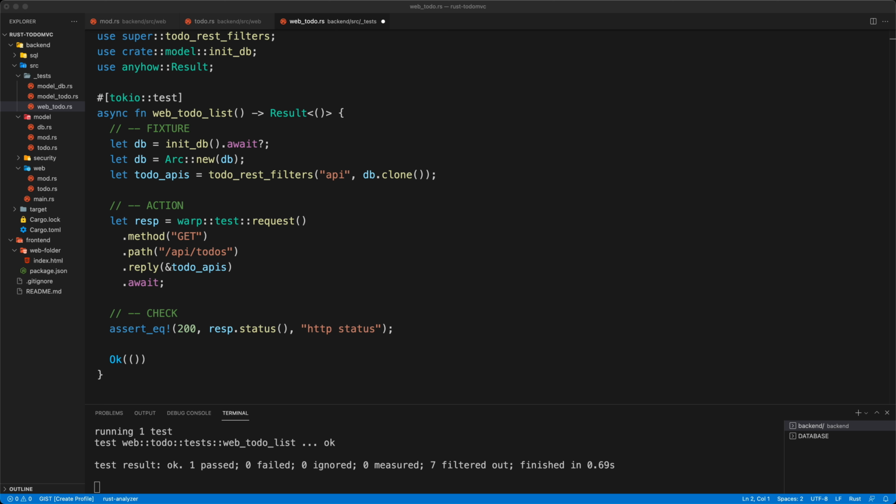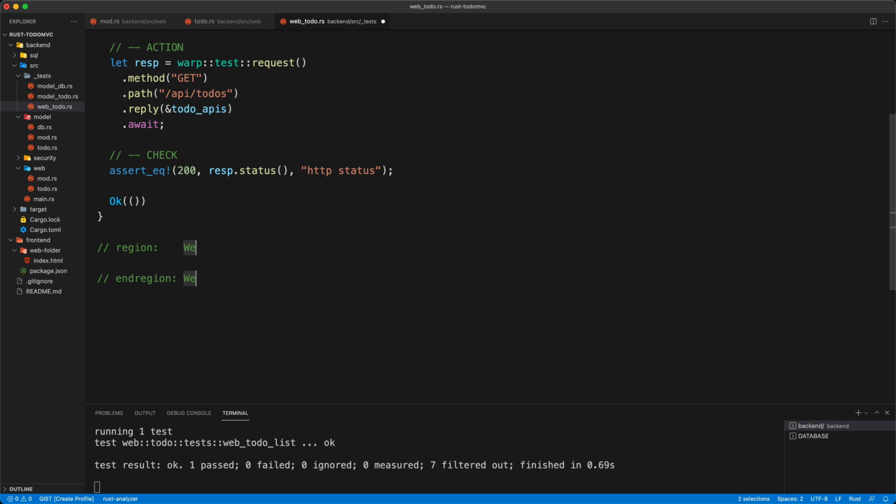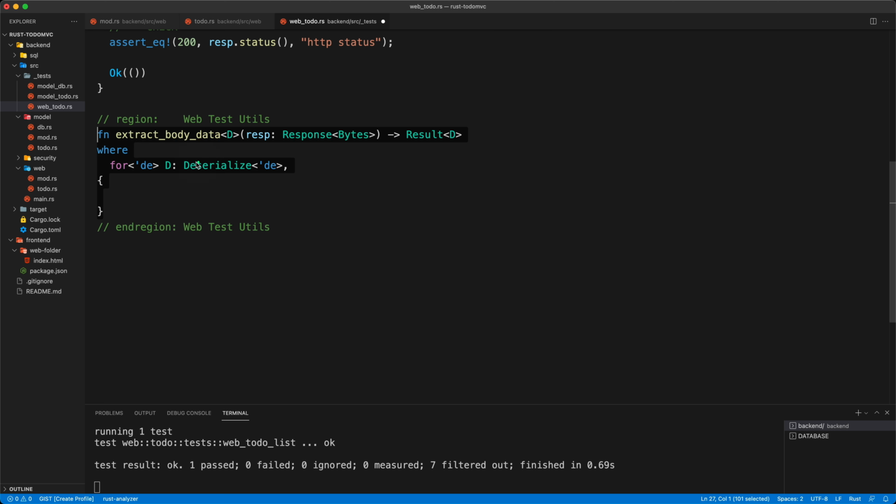So now what we want to do is to test the response data as well, obviously. And to do that, we're going to create a little helper function. We're going to call it a web test utils section. And the function will be about extracting the body data from the response. And so that is what we get from the warp test here. So what we want is to deserialize that. We need to make sure that the result will be a type that can be deserialized. So that is the way that we're typing it. And the lifetime just matters for this variable. It's not something on the function. So this is how you can do this higher rank lifetime.